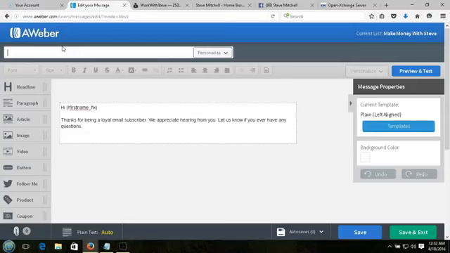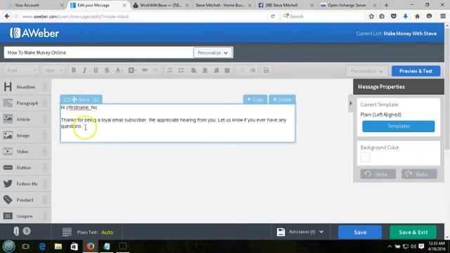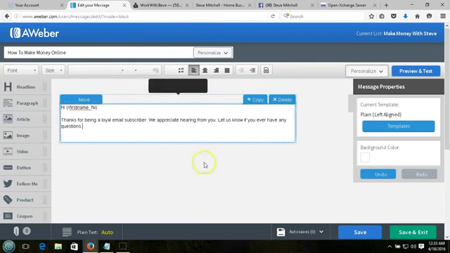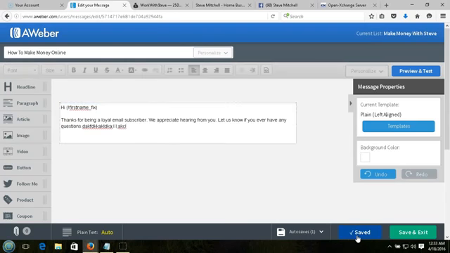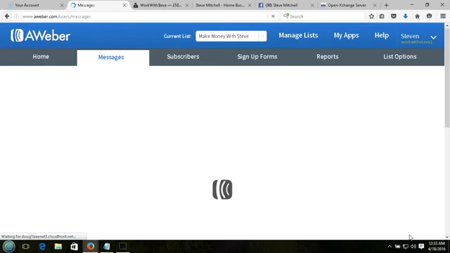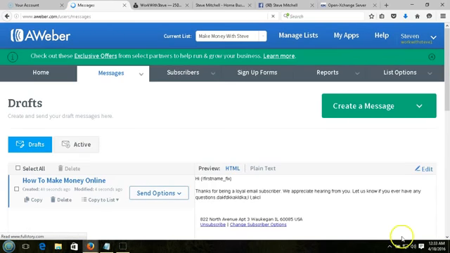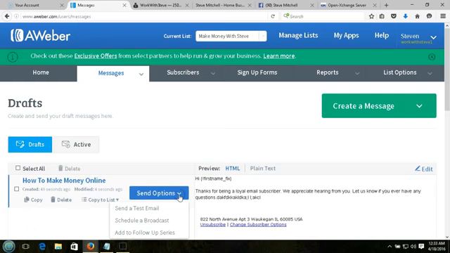And I'm just going to type in something, how to make money online. I'm going to keep everything the same here. All right, you can type in whatever you want. Click on save. Make sure you preview and test it like I showed you before. And then after you're done, you just click on save and exit. Click on the send options button and click on add to follow-up series.